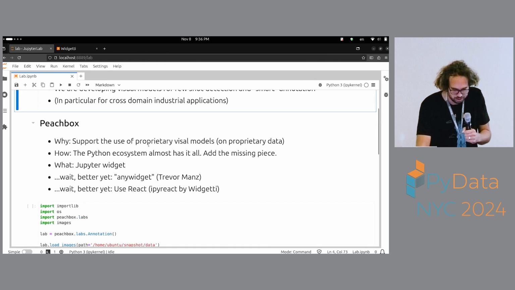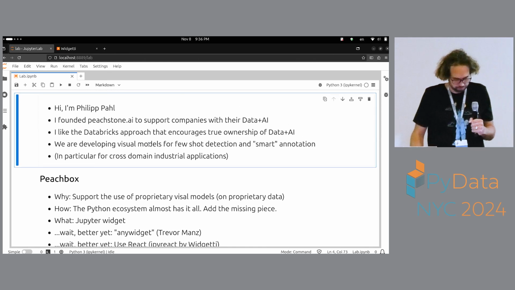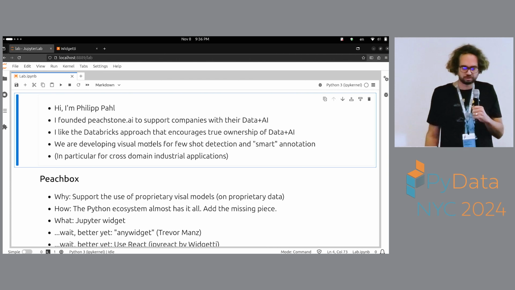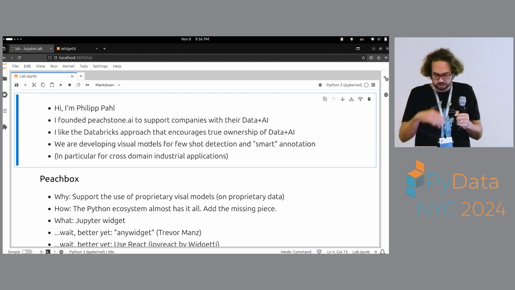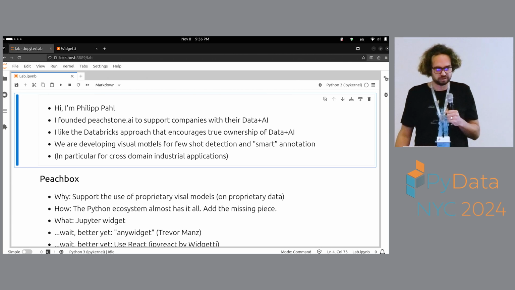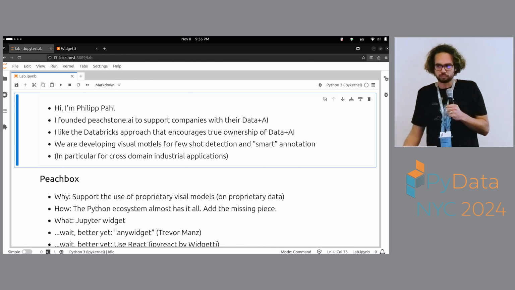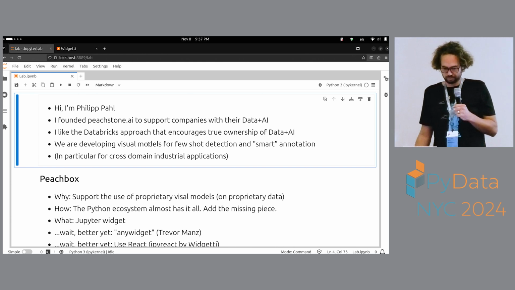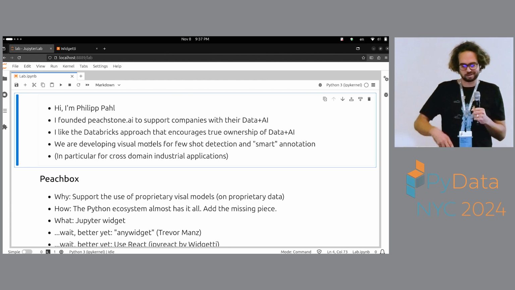Okay, so the widgets project. So I'm Philip. I founded Beaches on AI, a company to support companies, their data and AI strategies and implementation. And I pretty much like the Databricks approach that encourages true ownership of your data and AI. And I mean, coming from Europe, it's very important for companies in Europe not to ship their data outside European borders.